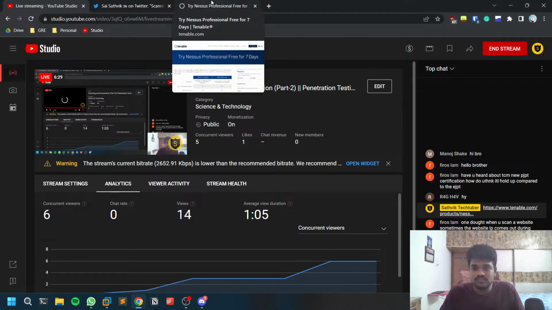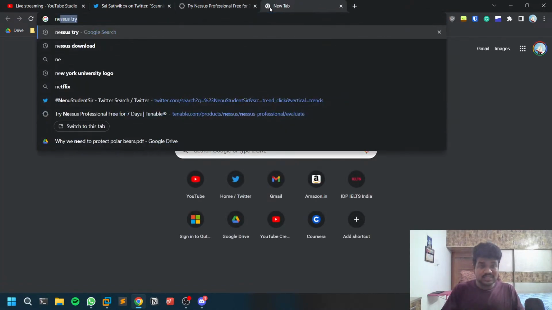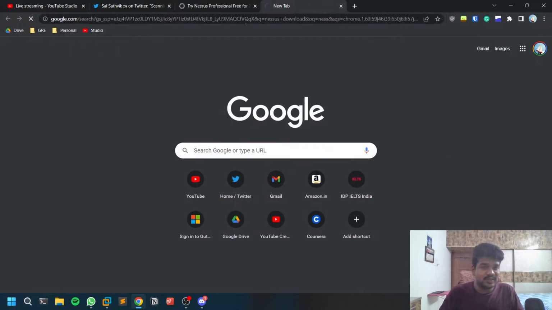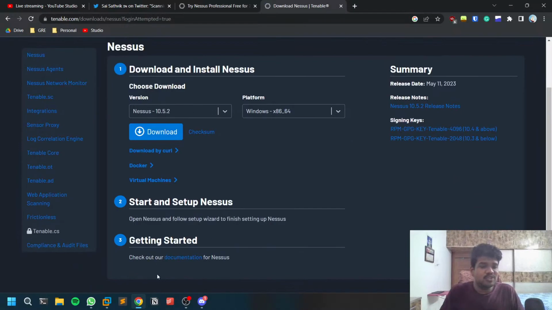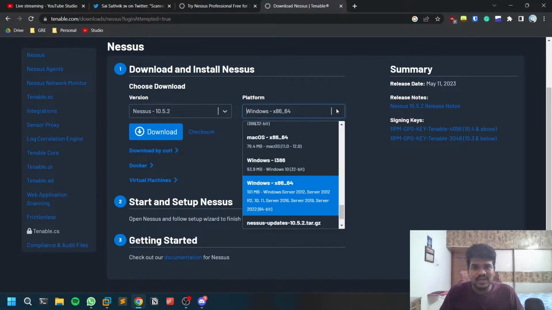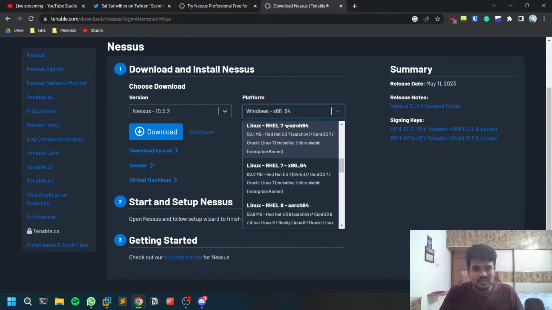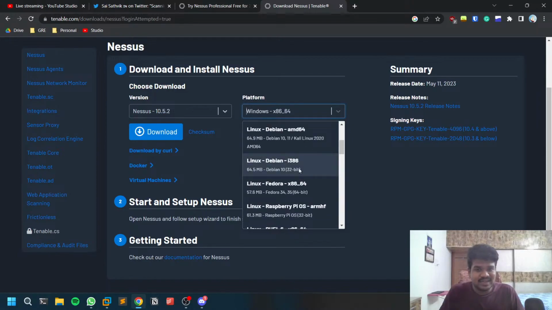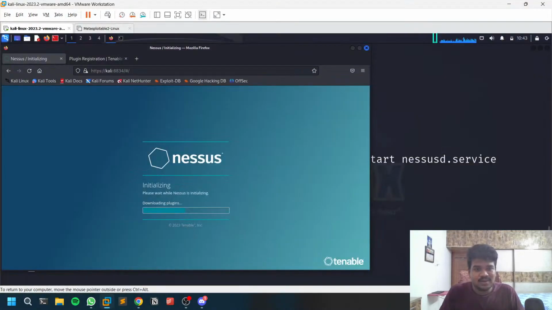Once it is done, you should go to the Nessus download page. You can simply search for download Nessus and go to the first result. Here I'm showing this on a Kali machine. You have two versions here, 10.5.2 being the latest, and there are packages for Linux RHEL, meaning Red Hat Linux, and Debian AMD64. You can click on this, download it, and then run it. I'll show you how to run it.